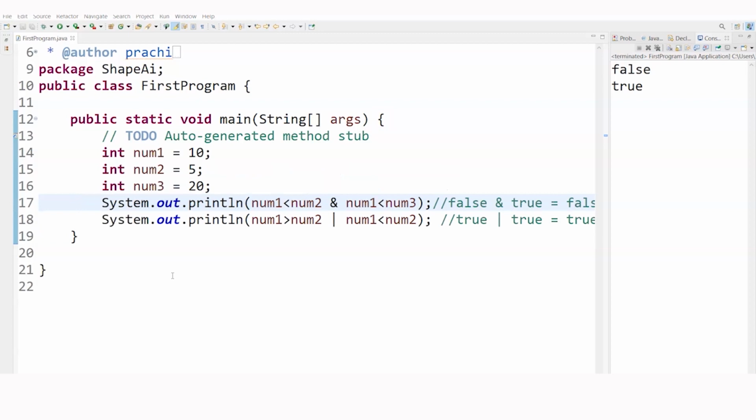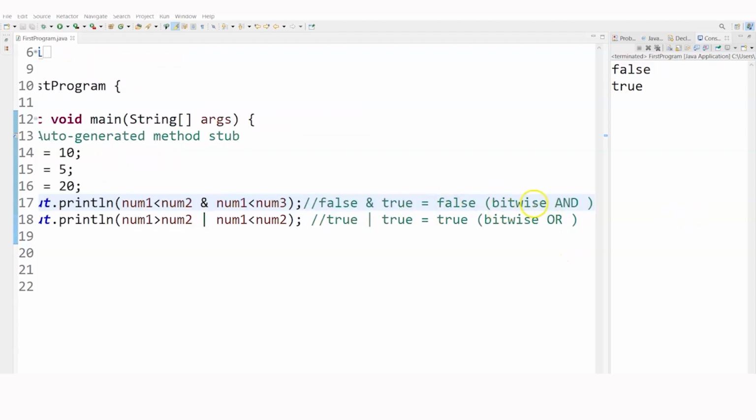The last category of operators that we have is the bitwise operators, and we have three types: bitwise AND, bitwise OR, and bitwise NOT. They are quite similar to the logical operators, but let's run them and see. Here we are given num1 as 10, num2 as 5 and num3 as 20. Num1 less than num2: 10 less than 5, condition false. And num1 is less than num3: 10 is less than 20, condition true. False and true will give us false, because bitwise AND works similar to logical AND.